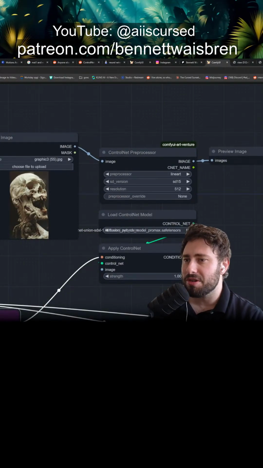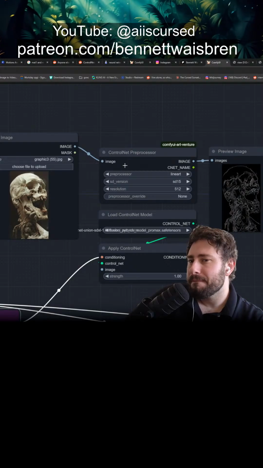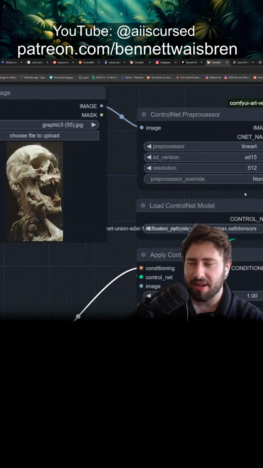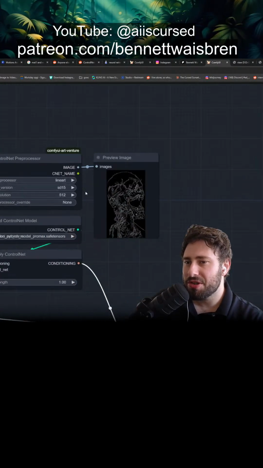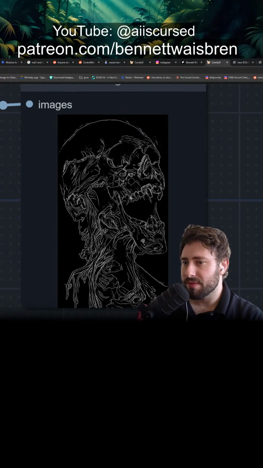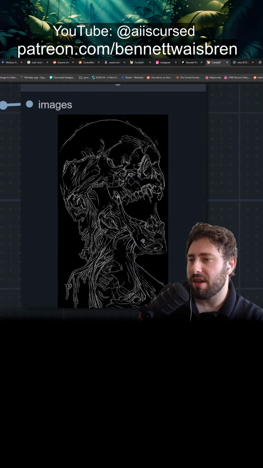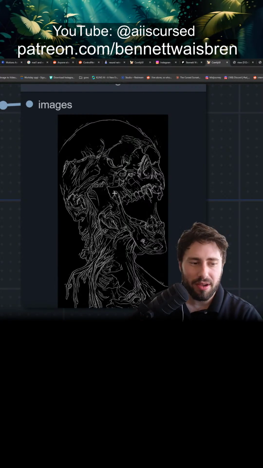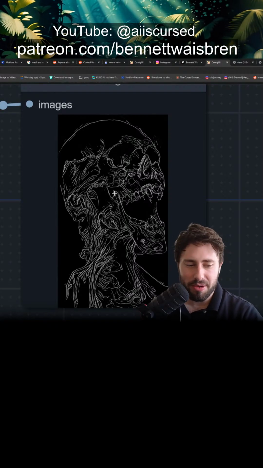So I'm going to Q prompt. And as you can see how sick this is, it takes your input image and it created line art out of it. It accurately predicted and traced over the contours and the edges of your image. It's super sick.